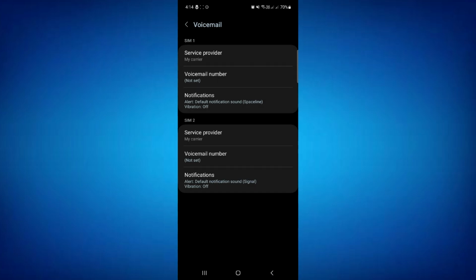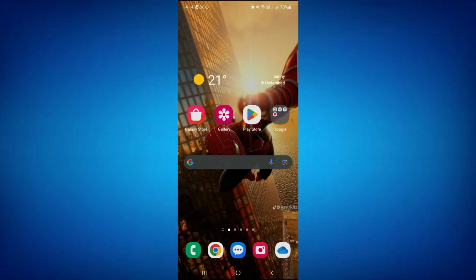If it's still not working for you, then you need to call your service provider and ask them to do it for you. So that's basically how you can turn off voicemail on phone.